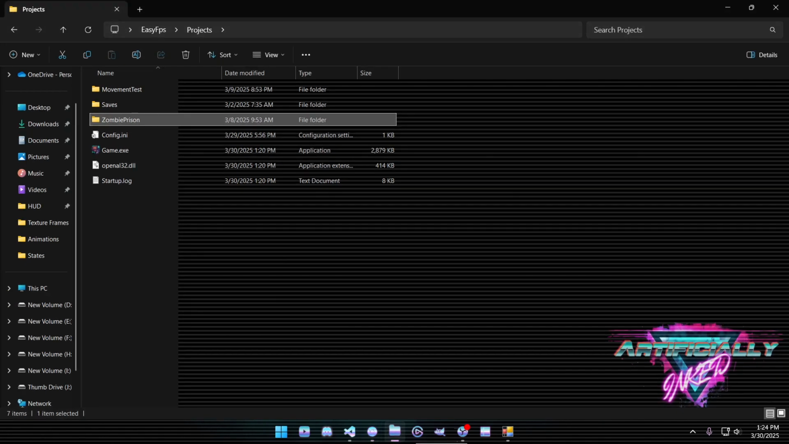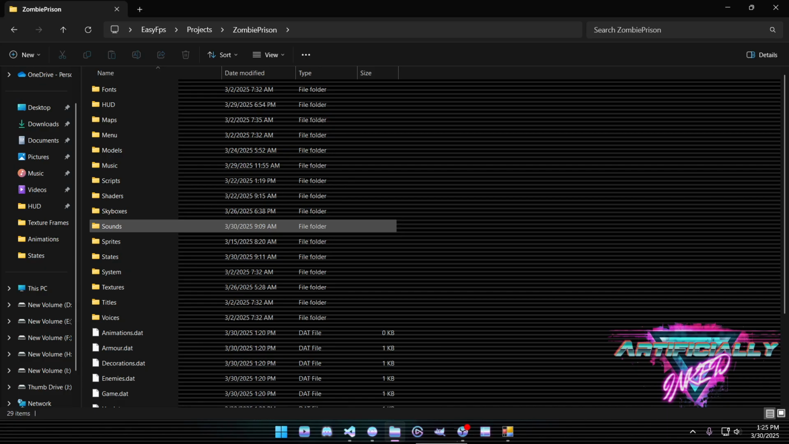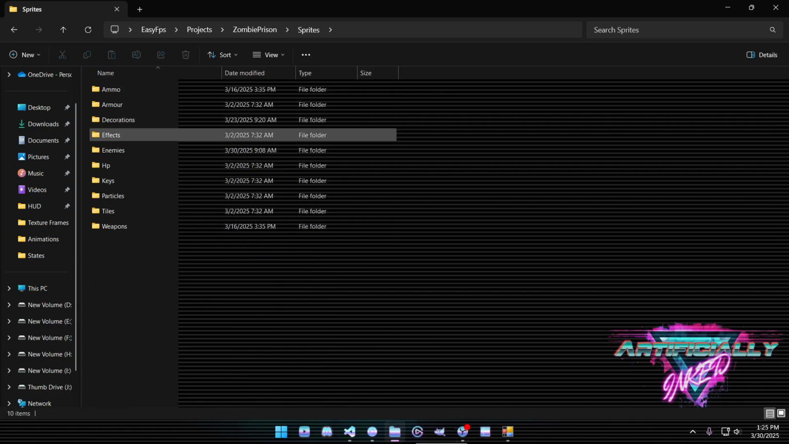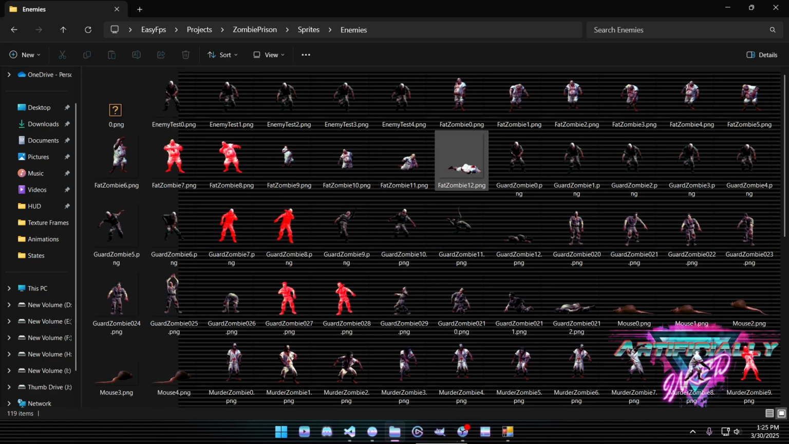And this is what they look like. So no matter what you have your enemies saved as, where you're saving them on your computer, we go to our projects, we go to sprites, and we go to enemies. This is how the engine is storing them. So let's say we got our fat zombie right here.